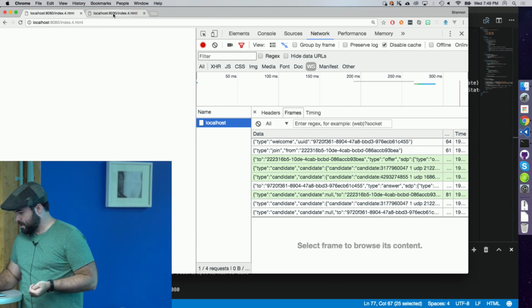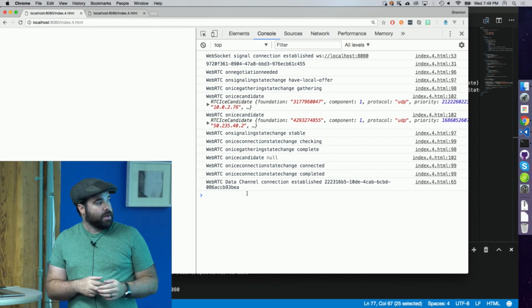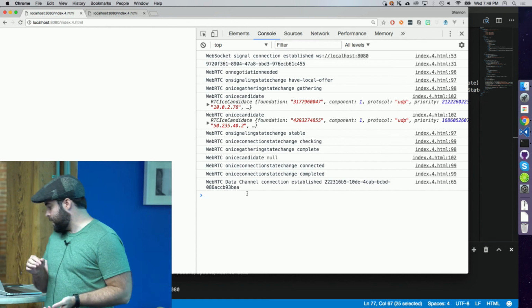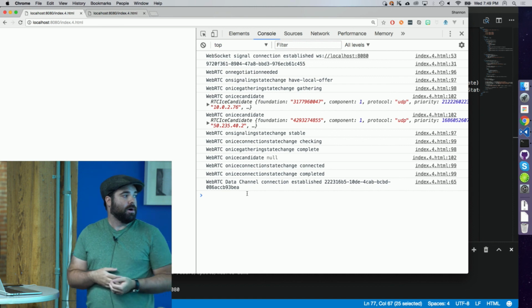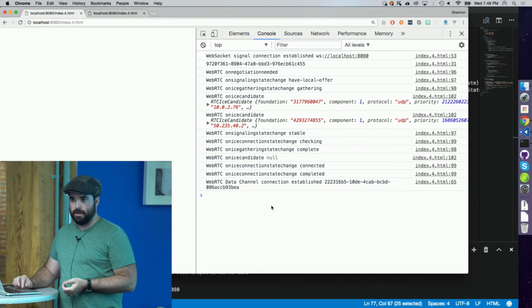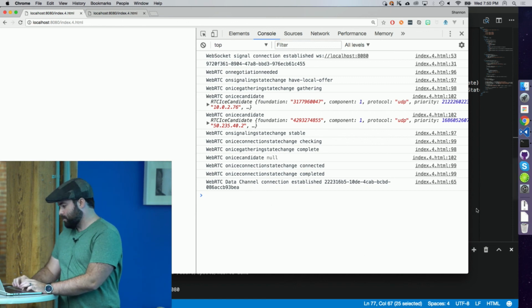And then on the other side, actually you'll see here, the last thing there, data channel connection established. So there's actually a connection between these two browser tabs that we could send data over. We won't do data only, we're going to go straight to video because it's a little bit easier to see. We won't have to keep looking at the dev tools.